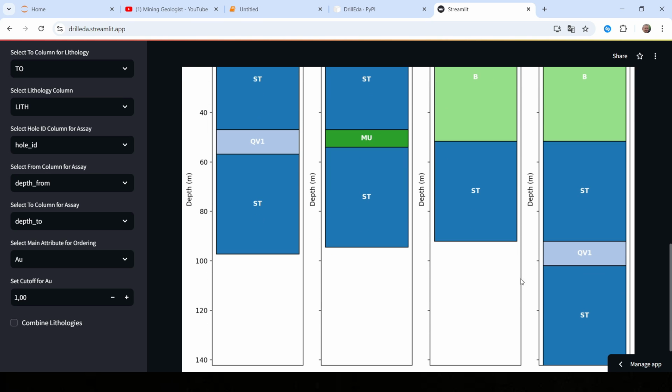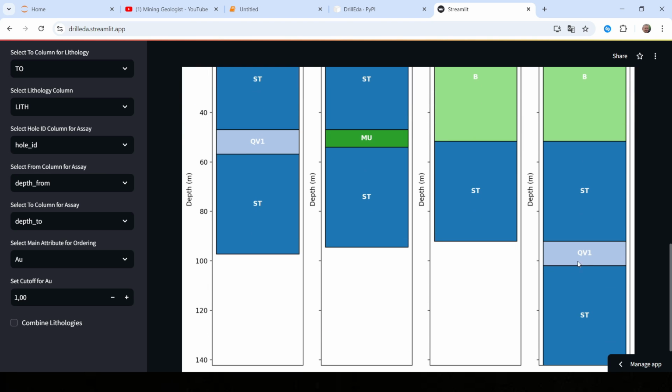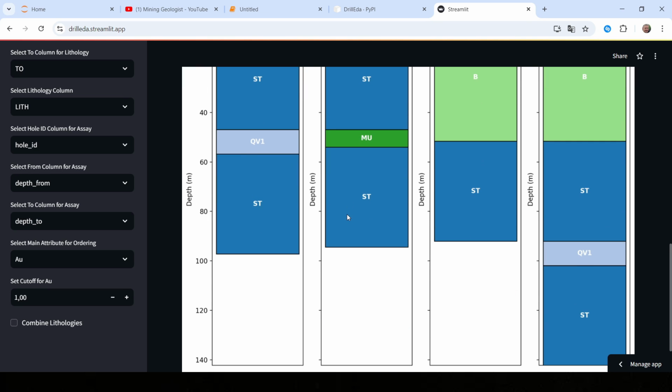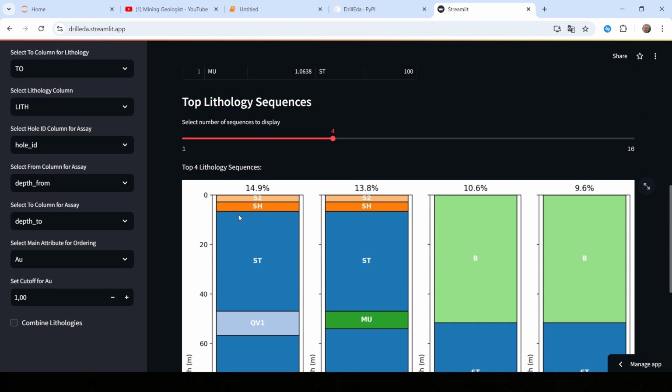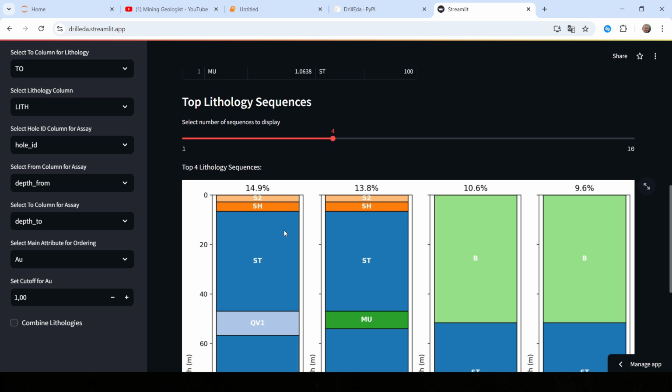You can see, for example, here the only difference is 9.6%. We've got a QV layer between 2 ST layers. And this one is going to give us a really good idea about what lithologies we're going to combine. Maybe we can combine both of these and combine both of these, and we're going to end up with a typical chronology that covers, I don't know, like 50% of the drill holes that we have.